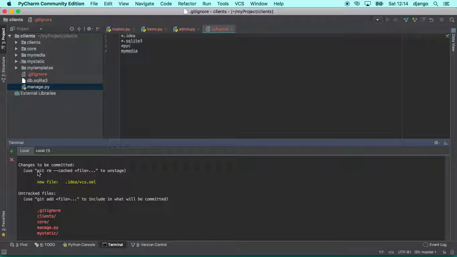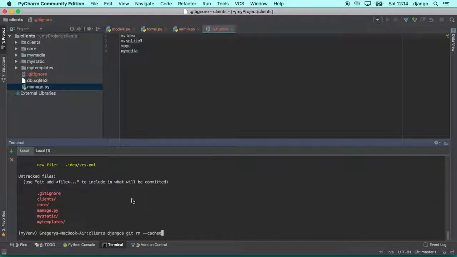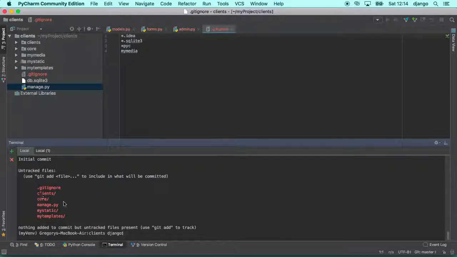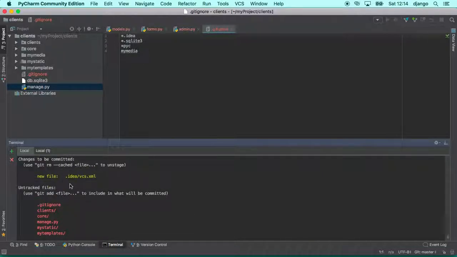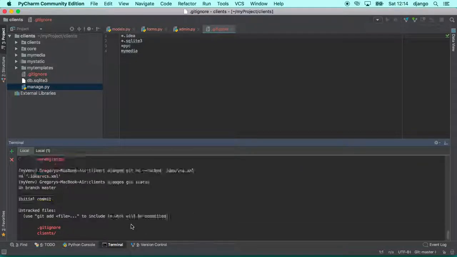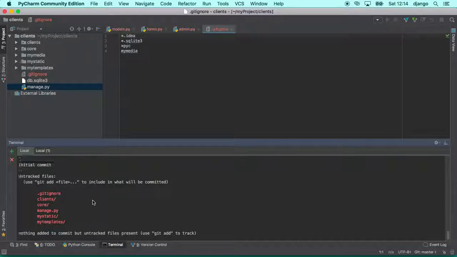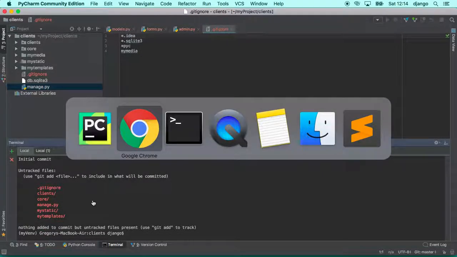So we can remove this one just by doing git rm --cached .idea/vcs.xml. Okay, git status again. Okay, I don't have this one anymore. You probably will not have the same problem, because I just pressed enter by accident when PyCharm popped up a new balloon. It's kind of silly questions. Okay, I think we are fine now with the repository.